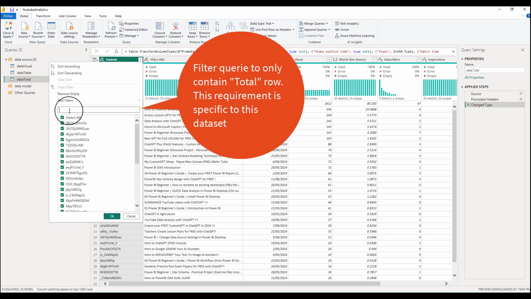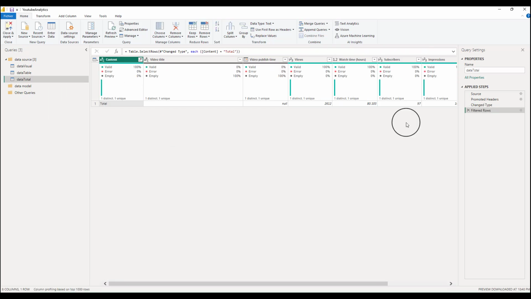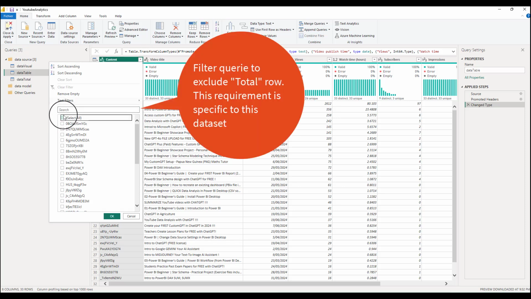So now I'll apply some filters. Take note that only the data showing in the data query after the query has been filtered will be loaded into the main Power BI report.